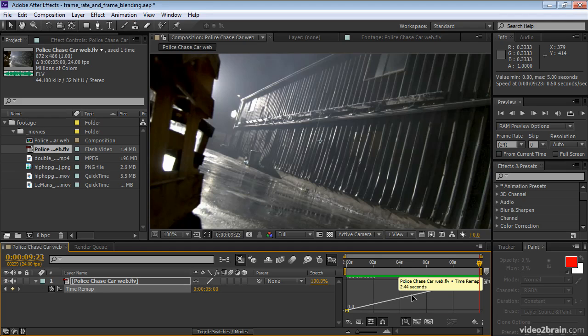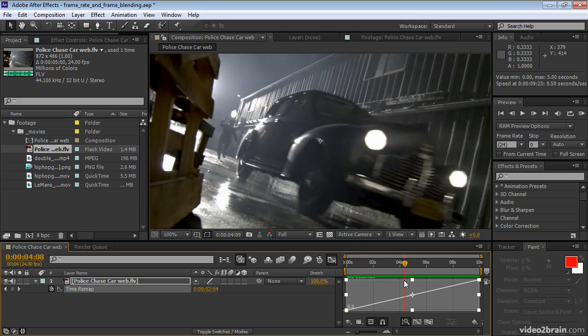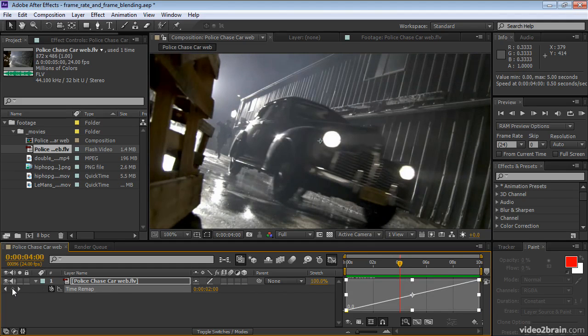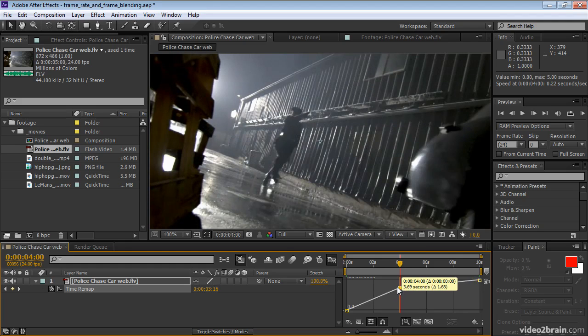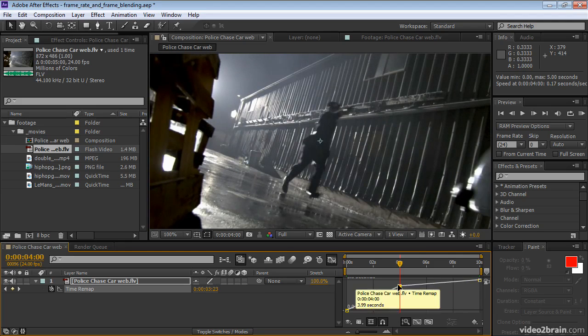If we want to have the layer play at normal speed from 0 seconds to 4 seconds, and then play in slow motion from 4 seconds onward, then we can put a keyframe here, and drag that keyframe upward. So now the layer will play back at a greater speed, as indicated by this greater slope here, until 4 seconds, and then at a lower speed, as indicated by this shallower slope, for the rest of the composition. I'll hit RAM Preview.